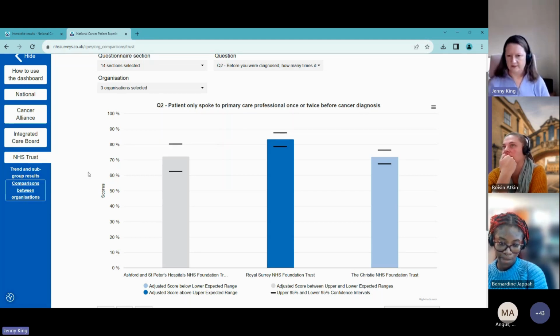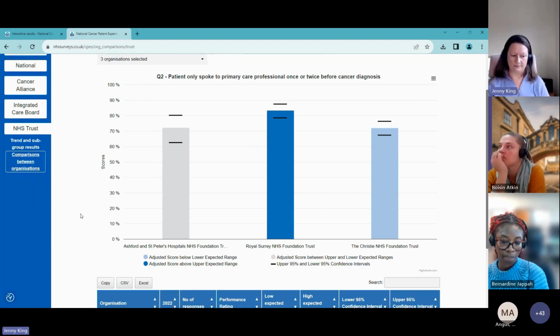But you also see the different colours that we present the bars on. And the colours relate to expected range, and that's how we do comparisons on CPES. If you want to know more about expected range, then go and have a look at the technical documents or the how to use dashboard, and it will go into that a little bit more. But just quickly on the colour coding.